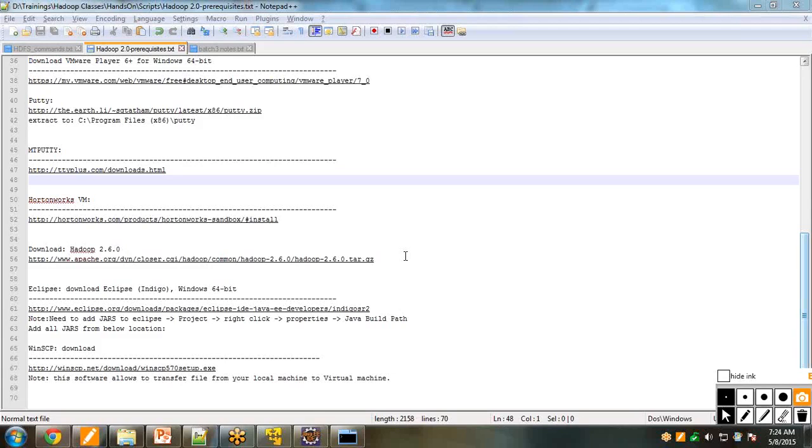Anyhow, we're coming closer to the time. But this is required for the MapReduce discussions. And then the Eclipse, those things.